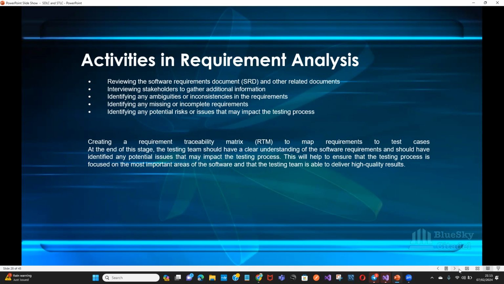Identify any ambiguities or inconsistencies in the requirements, identify any missing or incomplete requirements, identify any potential risk. Because if you know that when something like this is being implemented or integrated into a software, this is the potential risk, this is what will happen. You have to foresee it, or issues that may impact the testing process. Like I said, there are some things that cannot be tested. You tell them, this one, I cannot test it. It depends on what it is. But we'll get there. Let's not get ahead of ourselves.